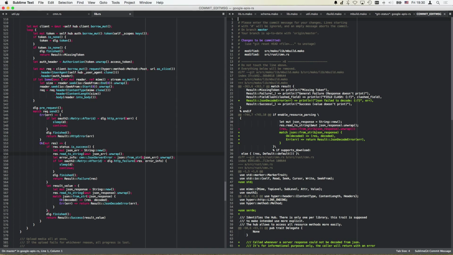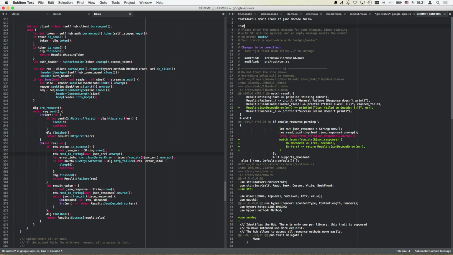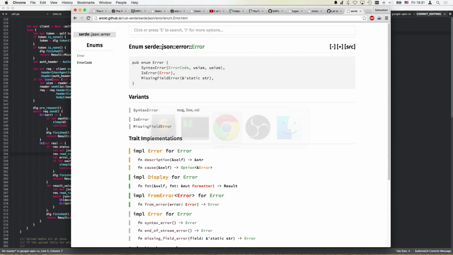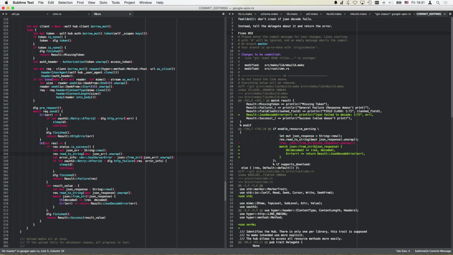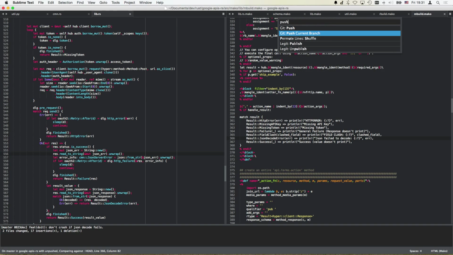And one more case, but at least it will not crash anymore. At least the delegate will get notified and can do the right thing, whatever that is. Can do something for himself. Feature: don't crash if JSON decode fails. Instead, tell the delegate about it and return the error. Fixes, which one? 33. Nice number. I like. Good. Let's push that one.